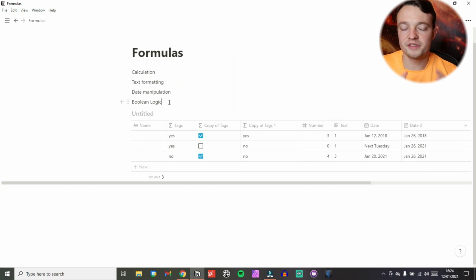You can combine all of these different things into one formula property to make one large formula with lots of different questions with calculations, text formatting, date formatting, all in there, as long as the output, that one result, is the same across the board.